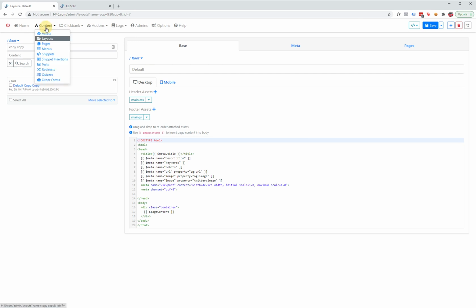In my next video, I'm going to get into assets, which is essentially the FTP handler or our file manager for CB Split, as we do not provide FTP access to the platform.